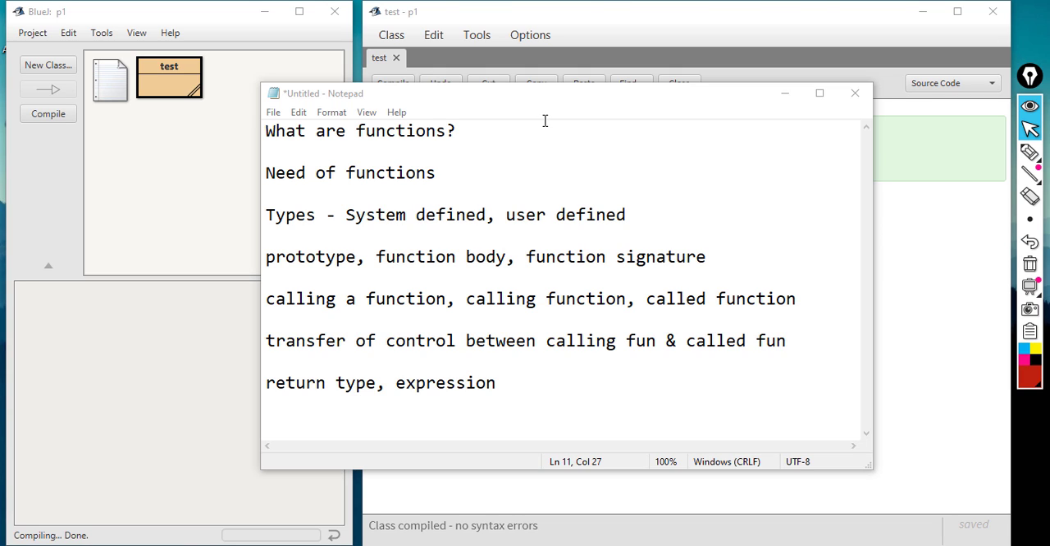Similarly, if you write your entire program inside one function, it will be difficult to read and understand the code. So that is why functions are required to segregate your program into multiple functions, so that you will have the advantage of understanding the program easily, okay.